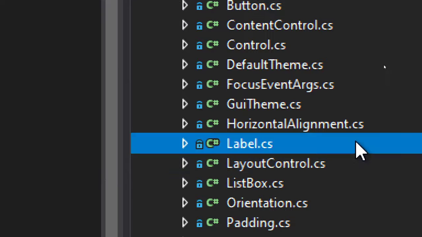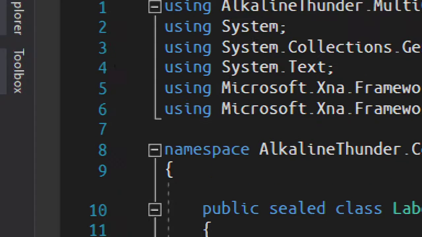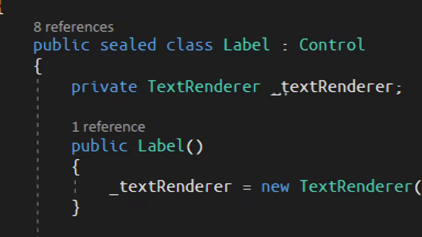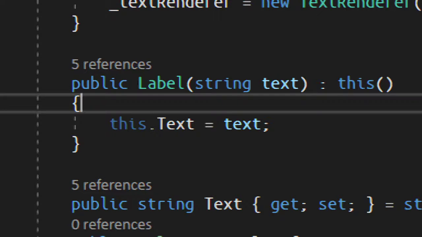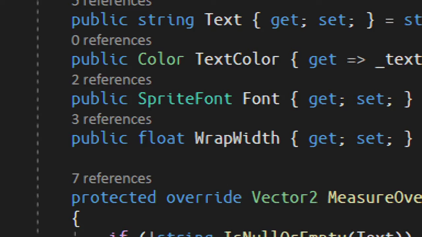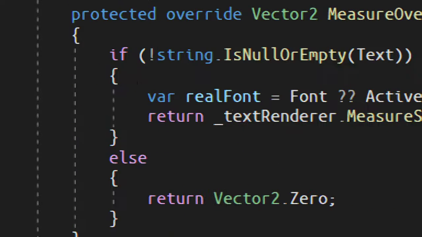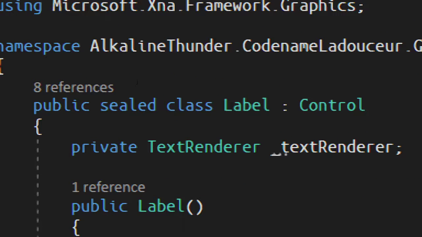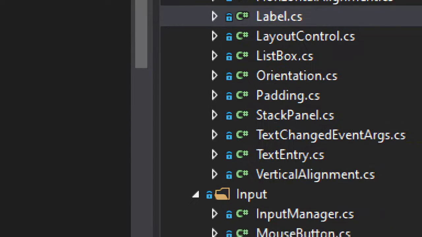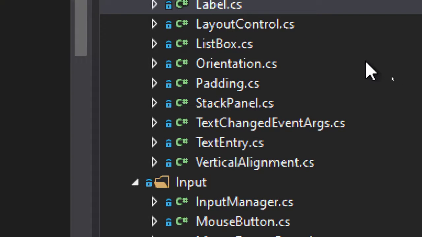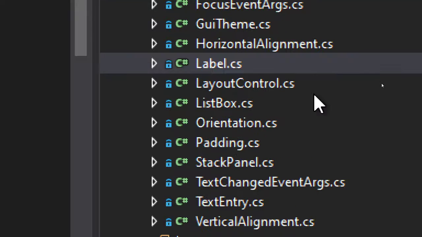An example of something that would not be considered a layout or a content control would be a label. A label is just text on the screen. It's in a specific font, in a specific color. It's got word wrap, got all that stuff. It's text, and it's just a control. You can't have children in it. You can't have layouts with it. It's just text. So that's how that works.